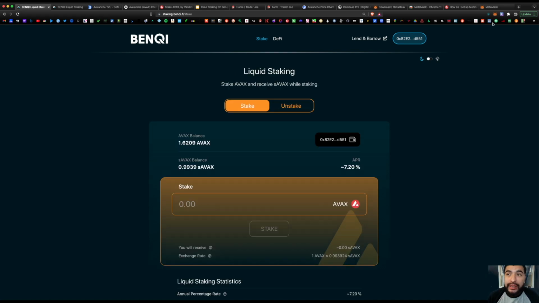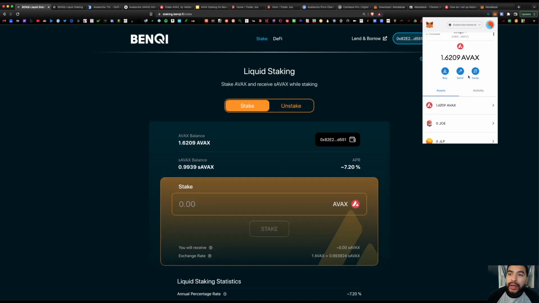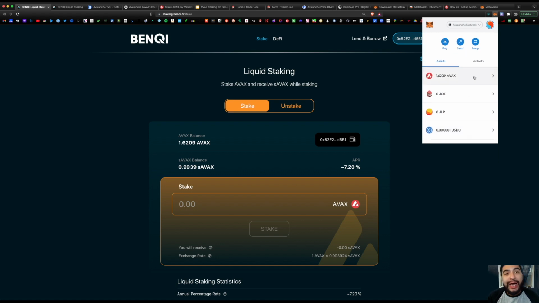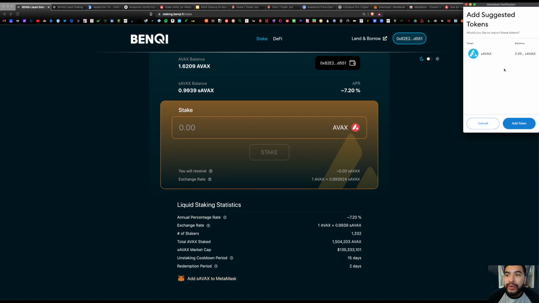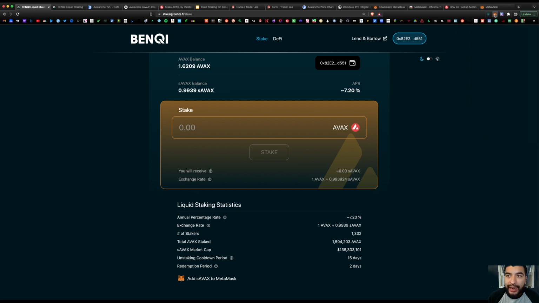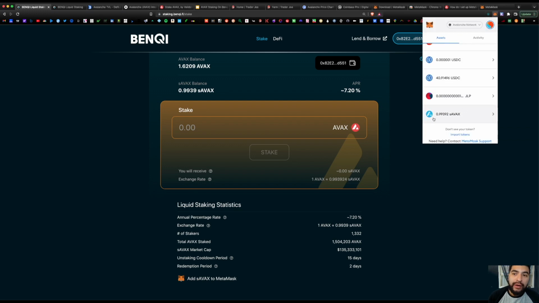Cool, and one more thing, if we click on our MetaMask wallet under assets, you do see that there is no asset available for staked AVAX, so we're gonna have to add the sAVAX token to MetaMask. So you would simply navigate lower here and click on add sAVAX to MetaMask, and this would populate that asset within your wallet. Click on here, go ahead and add token. Now, if we scroll lower, we do see that our sAVAX balance populates here, and that's 0.9939 sAVAX.